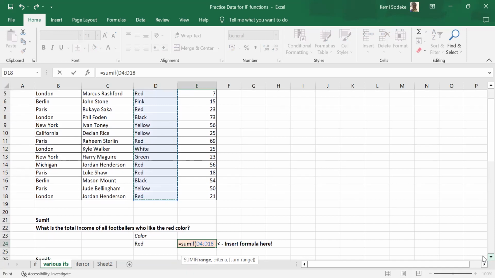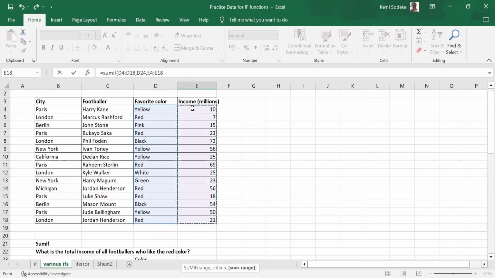Comma. What do we want? What color do we want? Red. Yeah, the sum range, that's the end. Comma, and then the last part. The sum range is what I want to add together. Close the bracket.